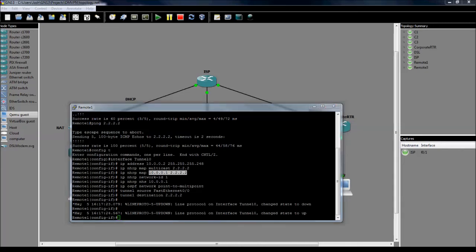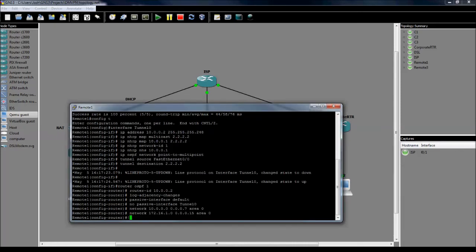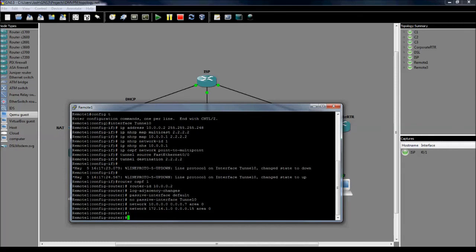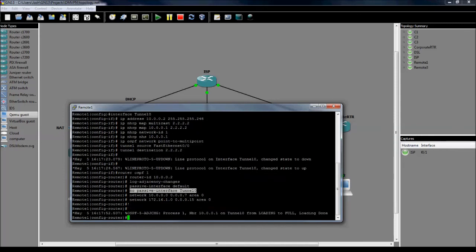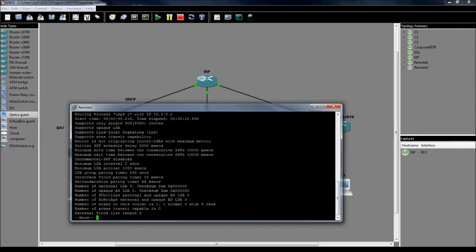We'll paste in our OSPF statements. All right, so OSPF is now in there. We are no passive on the tunnel as well. So let's bring up Wireshark. Oh, there we go. So it built the relationship. So now if we do a show IP OSPF, let's see there. Wrong command.